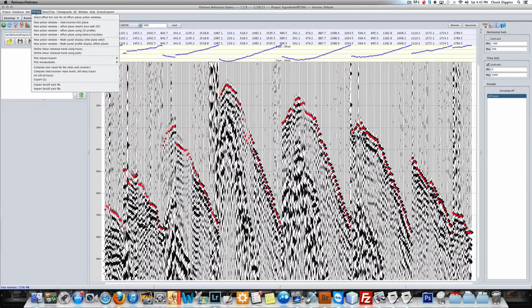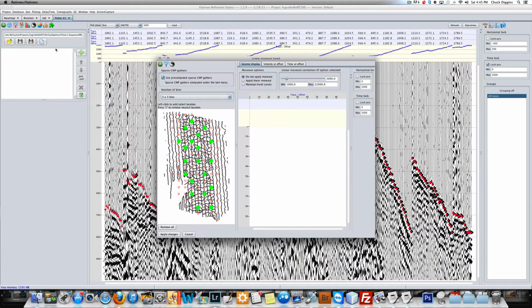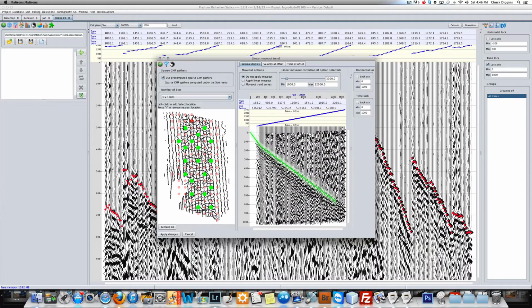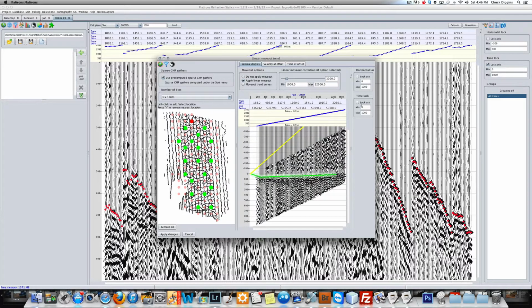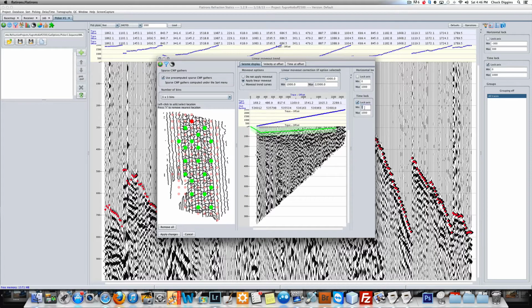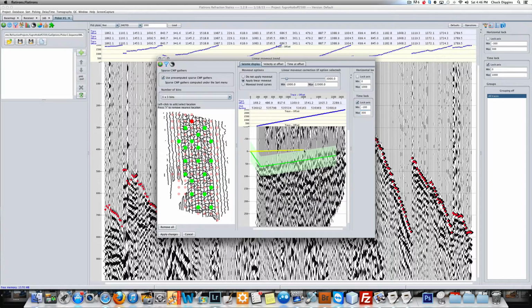So first I'm going to apply linear moveout trend, and I've already done this previously just to save some time, but just to show you, I'm going to bounce around here and apply some linear moveout, and I'll lock the axis here, so minus 100 to 300, and push enter. And you can see that my trend is moving along my first breaks pretty well here.